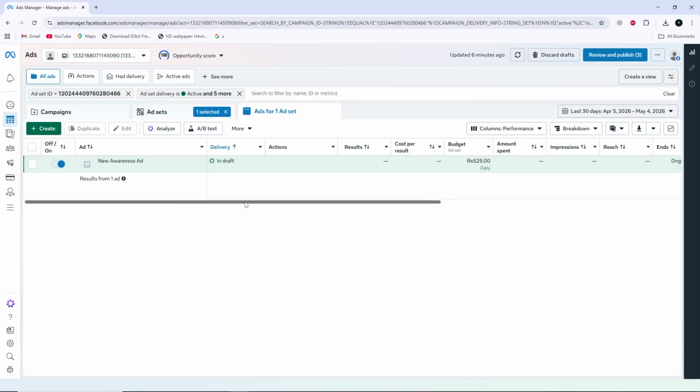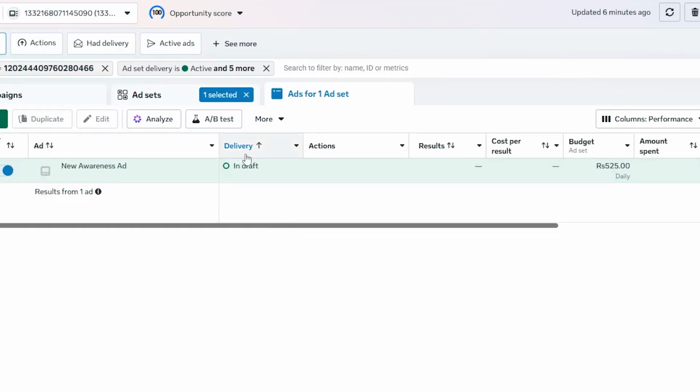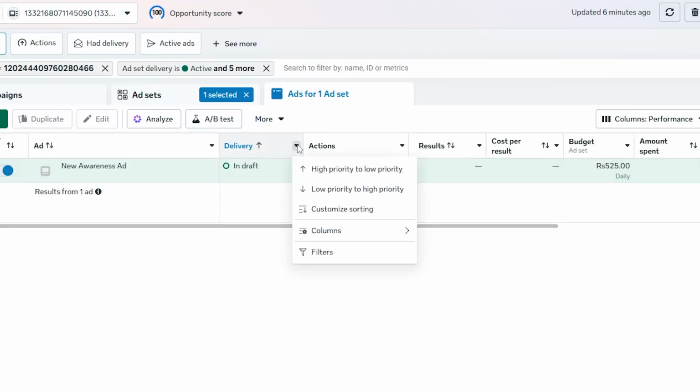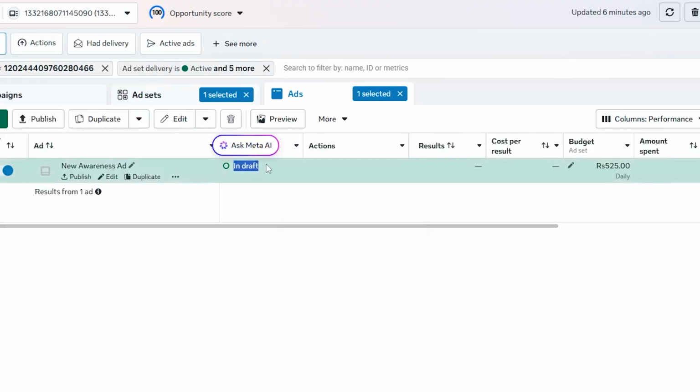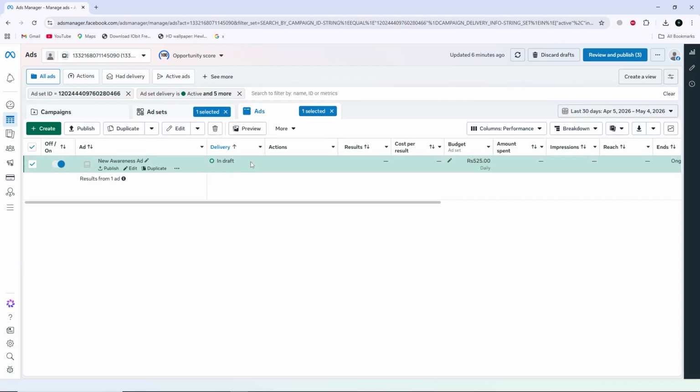First, open your Ads Manager and look at the delivery column. This column tells you the current status of your ad. If you see pending or in review, this means your ad is still being checked by the system. In most cases, you just need to wait. This review process can take up to 24 hours. If the delivery status shows off, then your campaign, ad set, or ad might be paused.